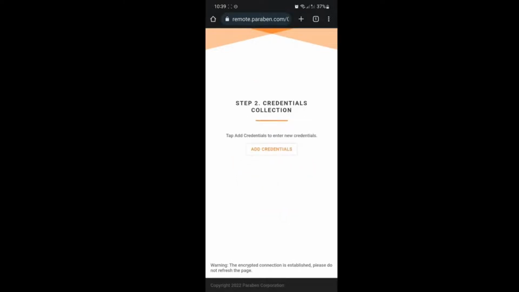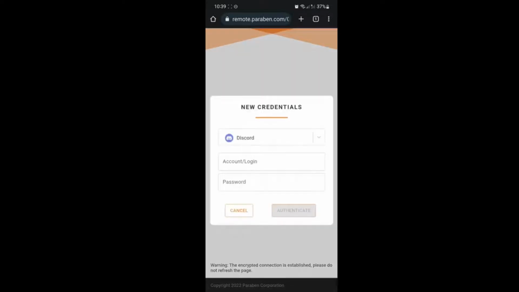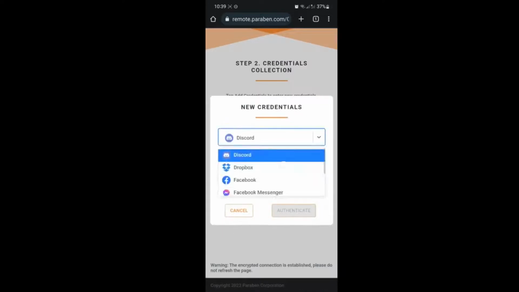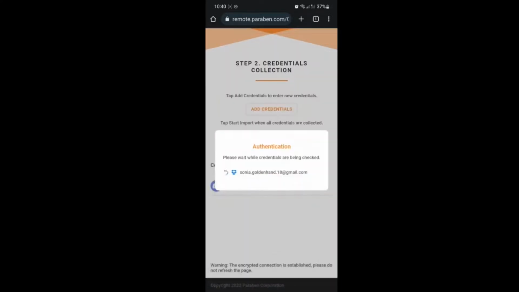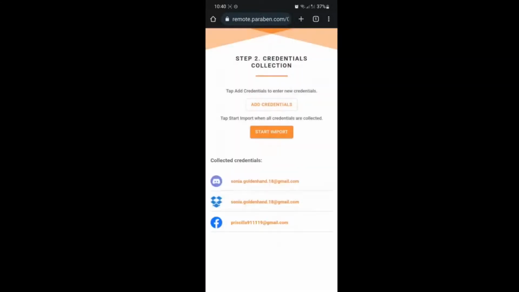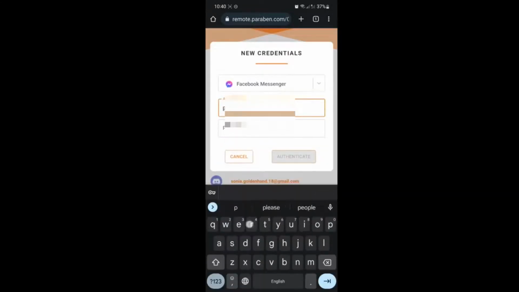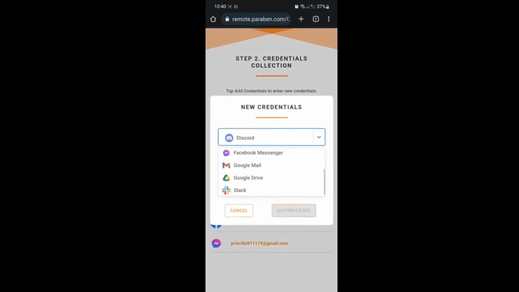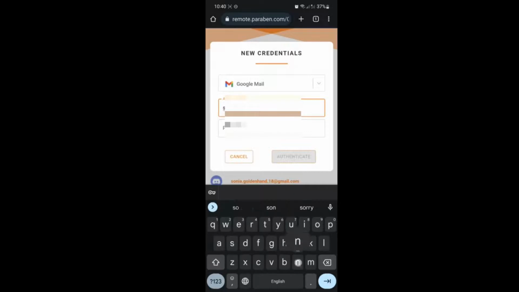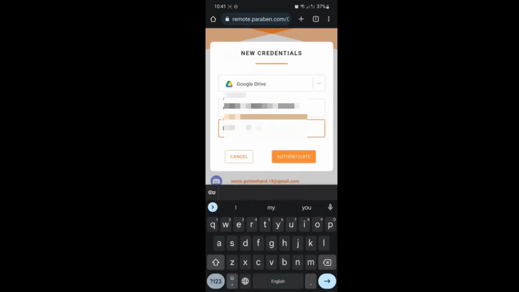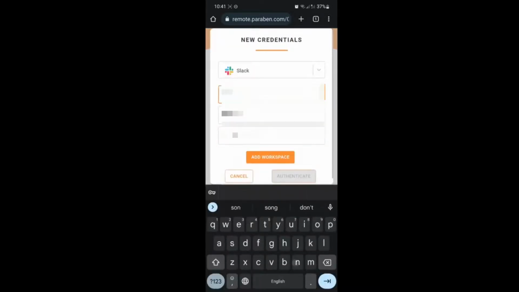To collect the credentials, the investigator taps Add Credentials, then selects the data source, and enters the account login and password. Collected credentials are sent to E3 where the authentication is performed, thus confirming the account is available for investigation. Credentials can be collected from Discord, Dropbox, Facebook, Facebook Messenger, and more. Collecting credentials for Slack, the workspace URL and name are also required.